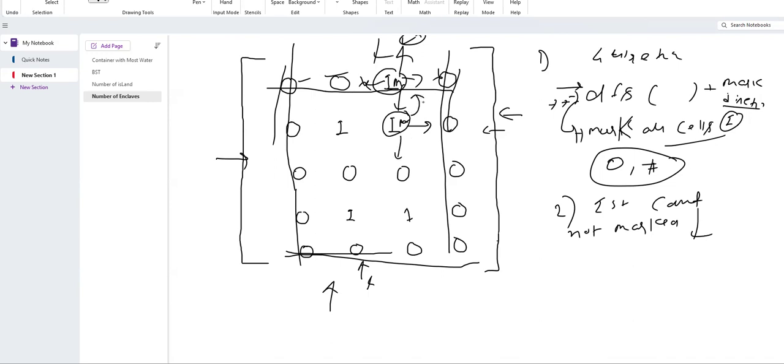This was already visited, so we don't need to visit there. And here we got a 1. So again, this will come and mark this and try to visit in all four directions. This was already visited, so we don't need to visit it because it's already marked as visited. None of the other cells are 1.